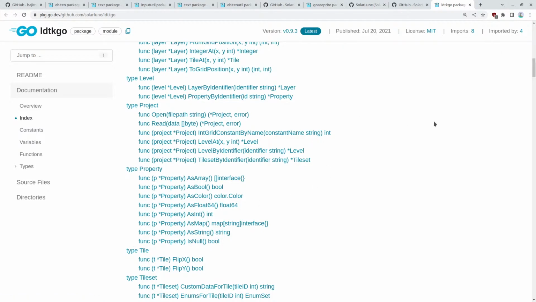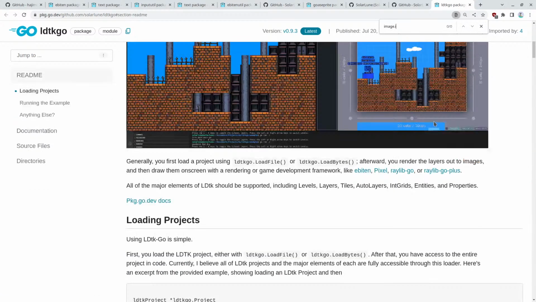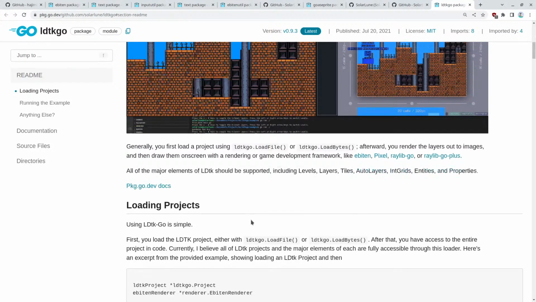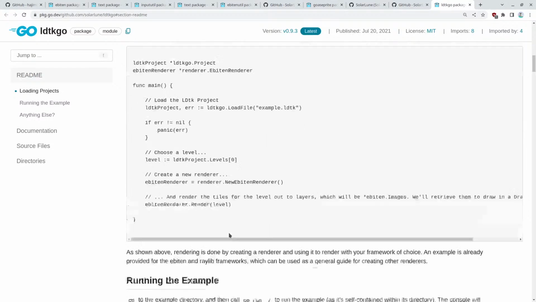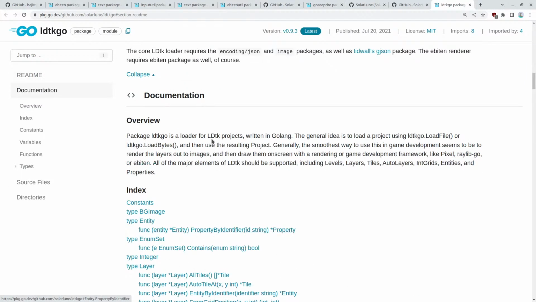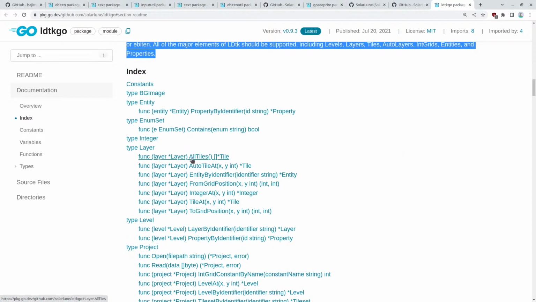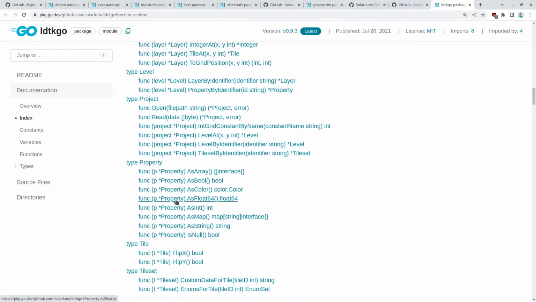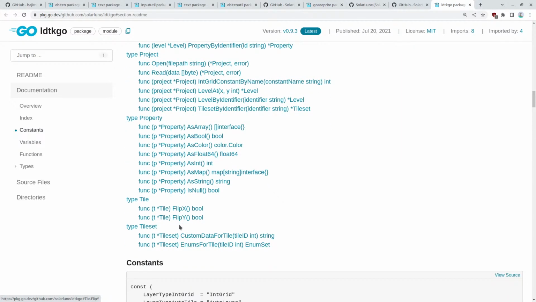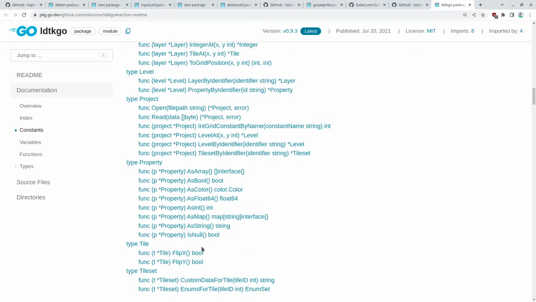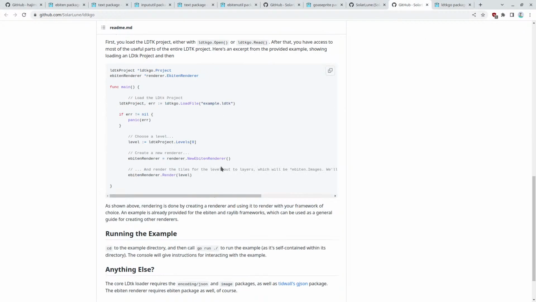Okay, we have entities, we have layers. Can we get images out? That's a little scary. I guess maybe we get the file name for the image. Property, tile, flip X, flip Y, tile set. Custom data, enums for tile. Or let's just look at, maybe he has it here.